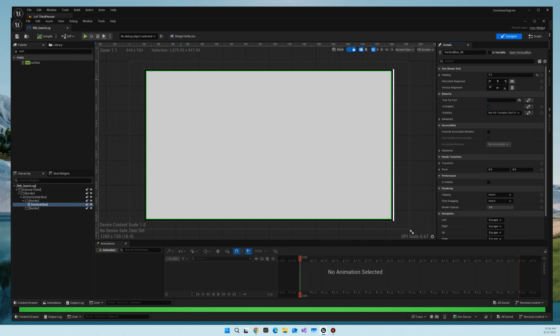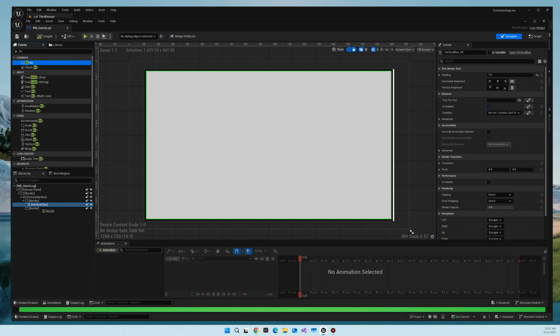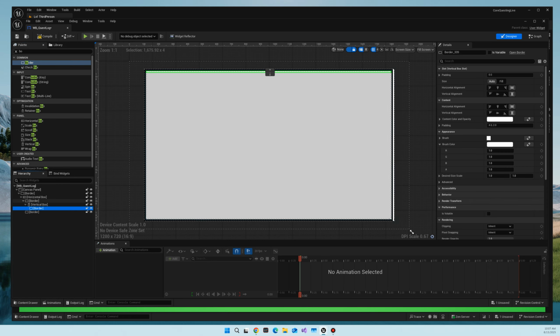Alright, next I'm going to put in another border. This is going to act as kind of like the header for this. So the left panel is where I'm going to have the main quest and side quest. So let's get a border, and I'm just going to drag this border down into the vertical box. So there it is.